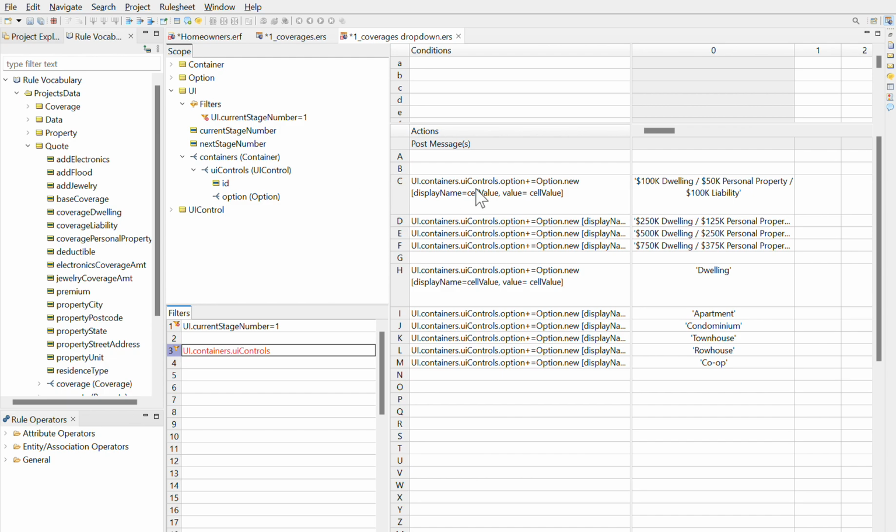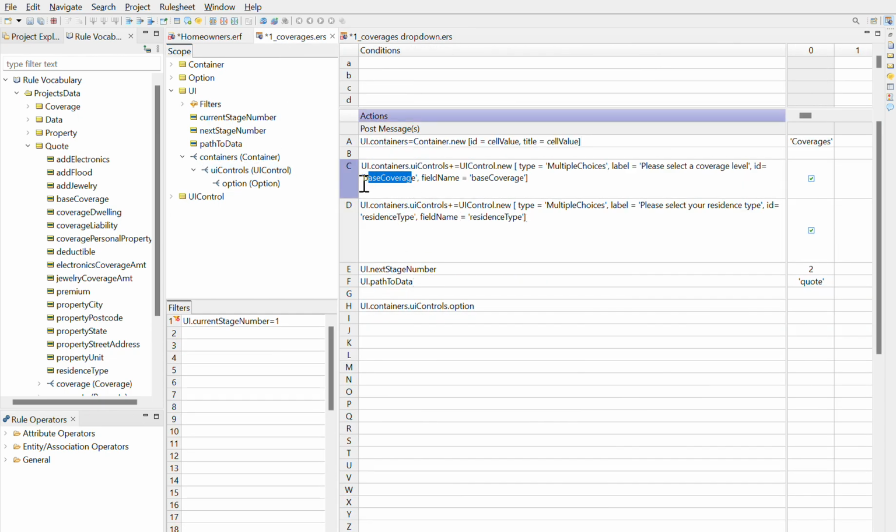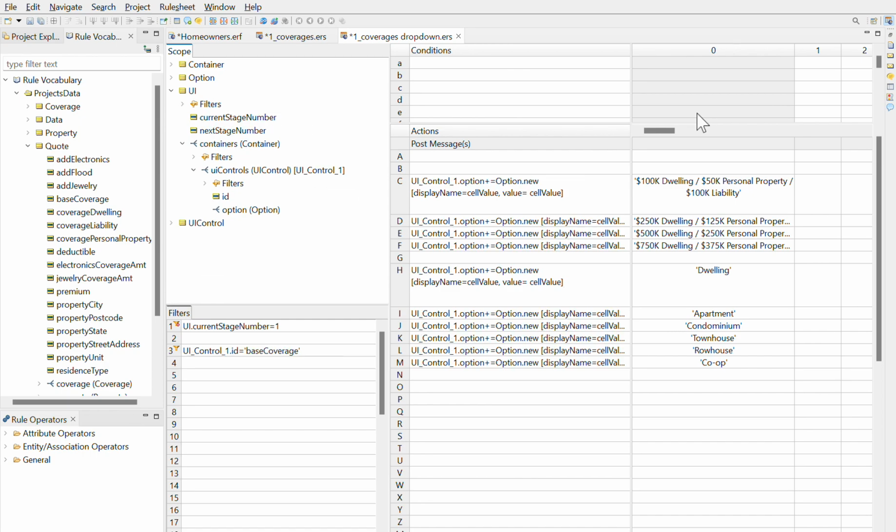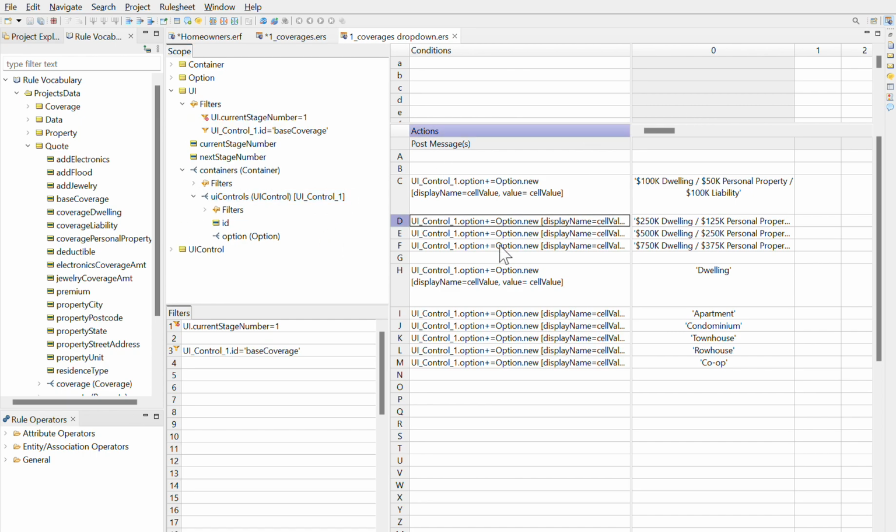So let's distinguish between these two by first saying that this initial UI control will be for the base coverage UI control. And let's say that the ID of it equals base coverage. Now, in order to have multiple of these UI controls that are being filtered and delineated between, let's assign this an alias of UI control 1. And you'll see how I have now overwritten all of these different instances of UI control with this new alias.